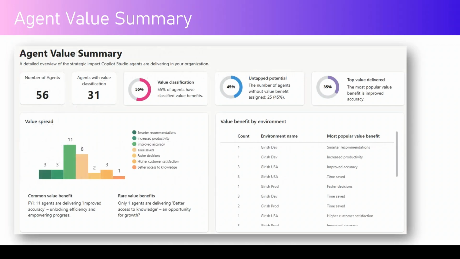Now, if you see over here, this is the agent value summary dashboard. It gives you a detailed overview of the strategic impact Copilot Studio agents are delivering for your organization. These dashboards are created based on the inputs provided by the users and partners. This dashboard shows you the number of agents. In my tenant, there were around 56 agents, and it has successfully classified 31 agents with a value classification. So 55% of the agents have a classified value benefit. It scans the agent and then assigns that parameter.